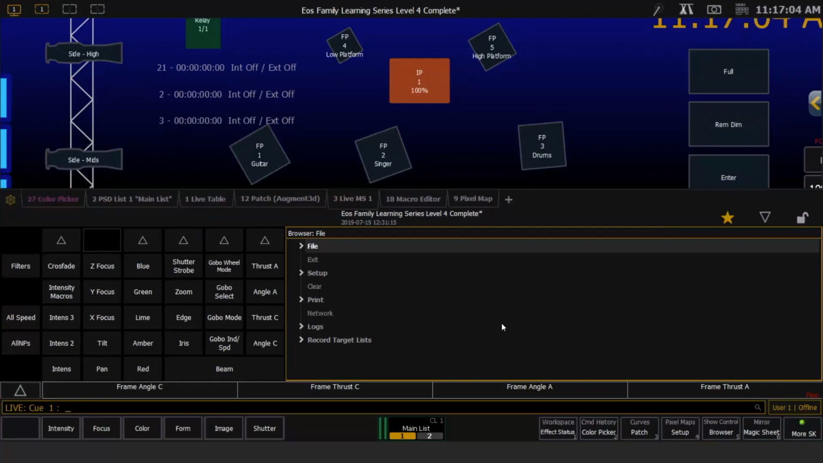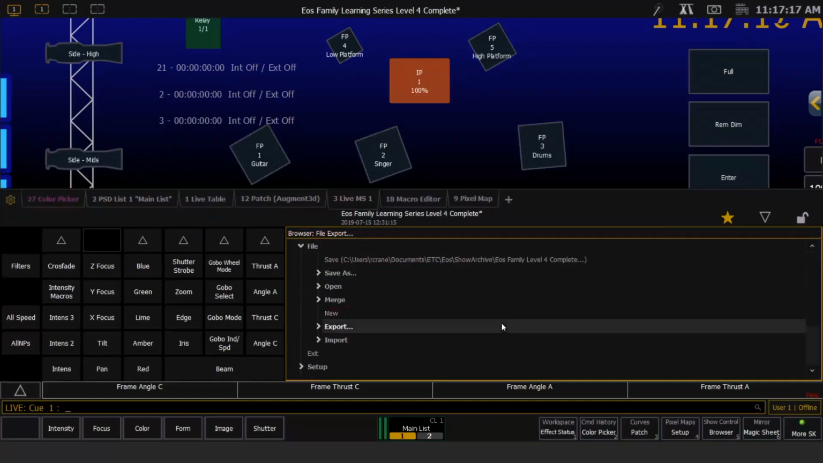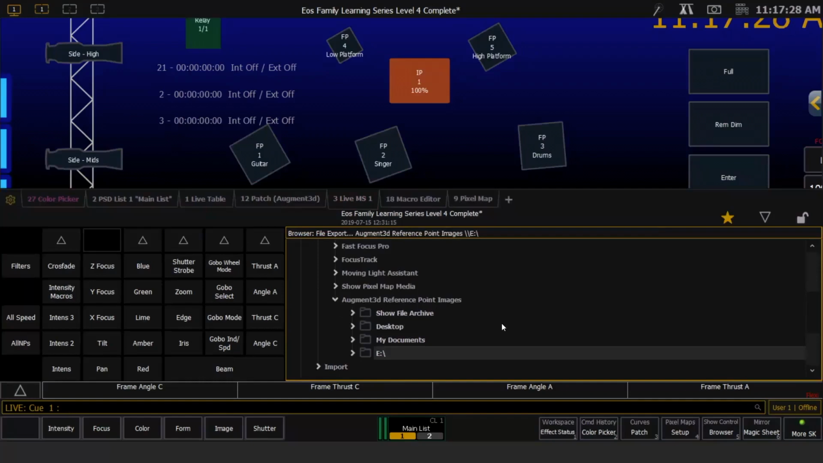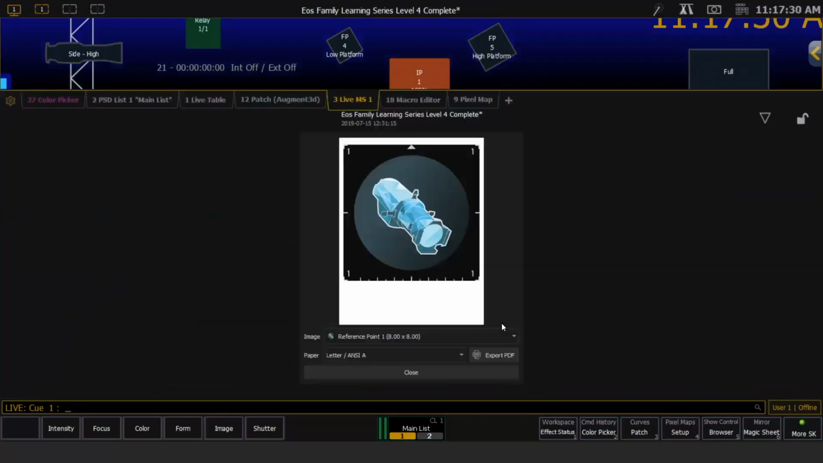Excellent. You can always print out your own, and Rob's going to take you through that right now. Yeah, so it's in our browser, and I'm on Nomad here. You can do this on a console as well. I'm going to go to Export, then Augmented Reference Point Images, and you choose where you want to send the PDF. I'll just say my thumb drive for now.